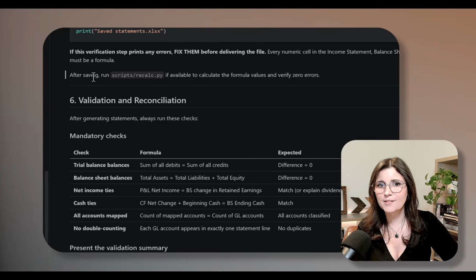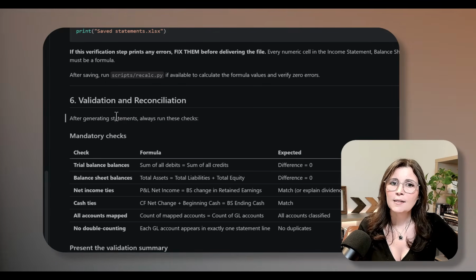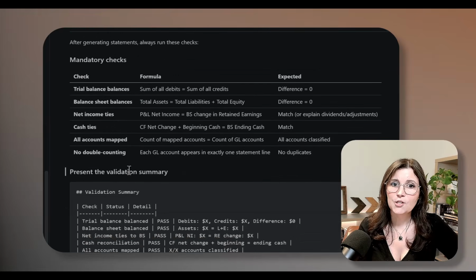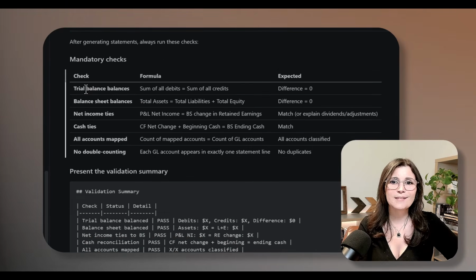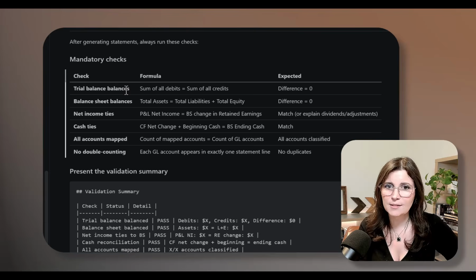So it saves the script and it recalculates if something comes up wrong. So here we have the validation and reconciliation. That's how it's going to be checked. Those, if you see, are the basic checks that we all do on our statements. Every time we run manually, those are the checks that we usually do.